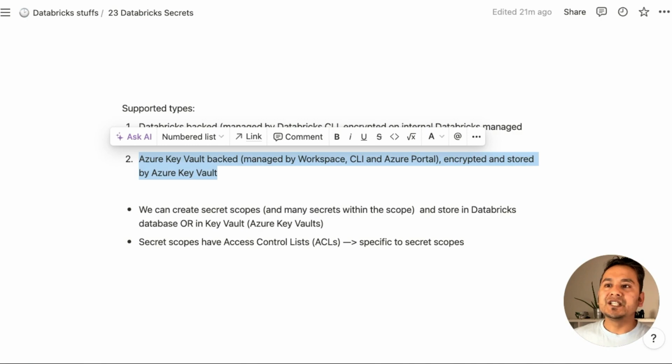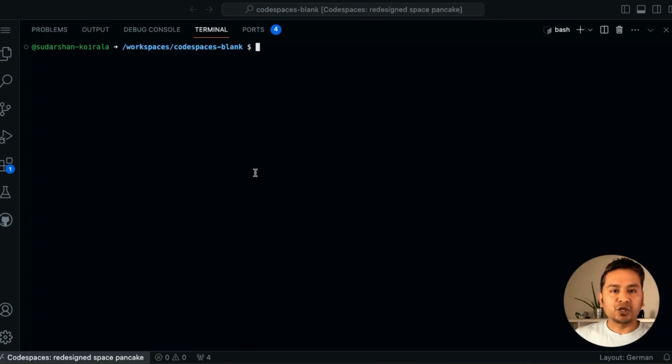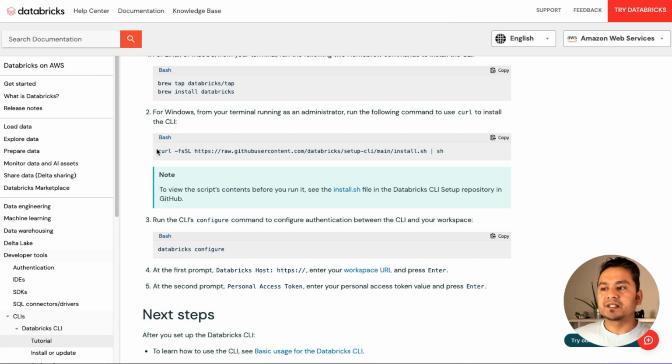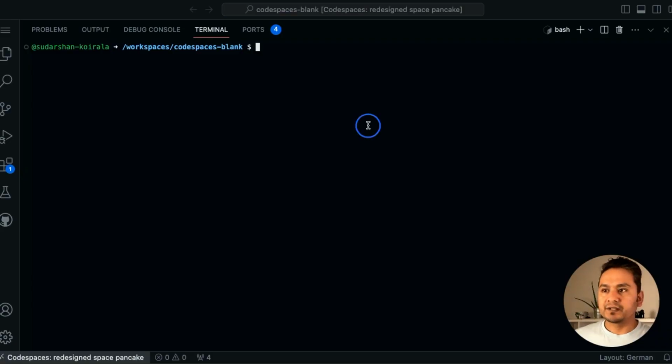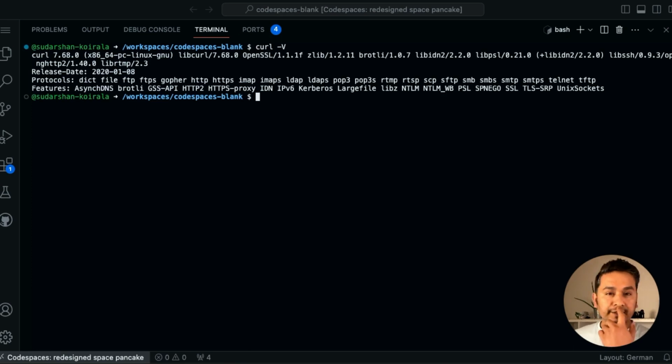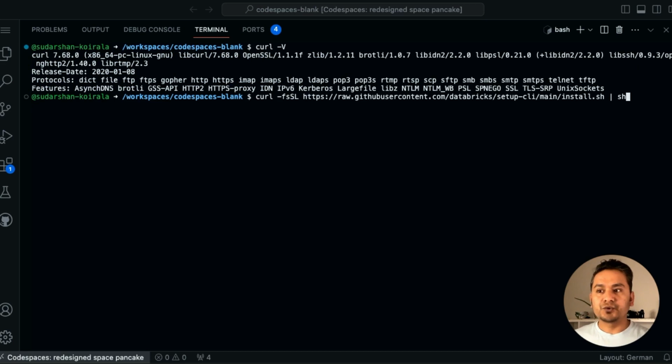For that, I have opened the terminal here. First, make sure you have the Databricks CLI installed. I have already shown you in my previous videos, but you can just go and copy this curl command and install it. You can copy this and go to this terminal, but make sure first you have curl installed because we are going to use curl. And if you are using GitHub Codespaces, it's already installed. I have already installed it, but just to show you, install and provide sudo in front of sh because that's what we need.